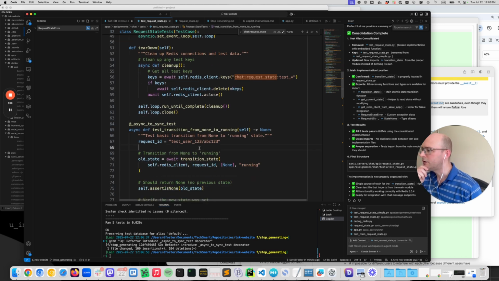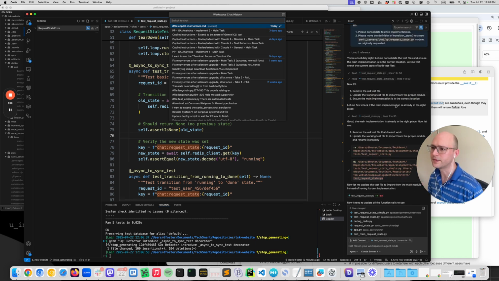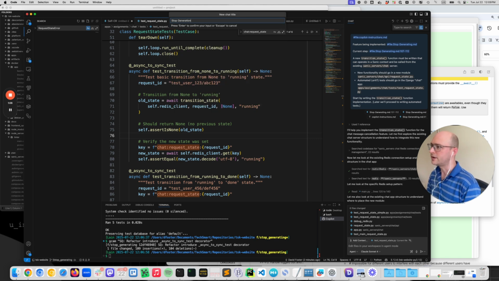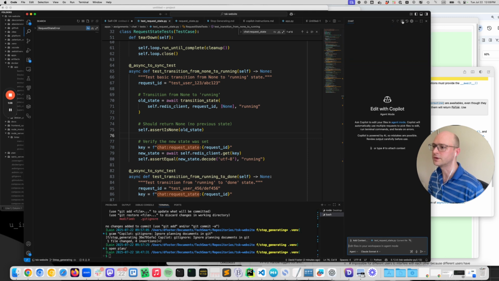So I could just do this in a traditional way where I find all the usages, but just for grins, let's try it in a new chat session. Before I do anything, I'm going to name this conversation so I can find it again. So this is the stop generation transition state function main task. Because I'm going to make a new task, new conversation.